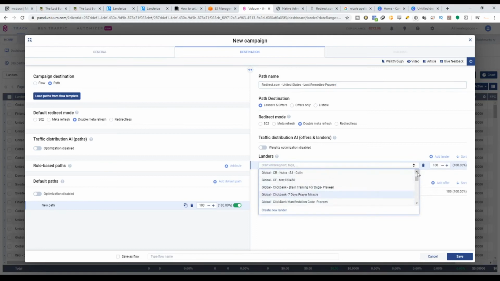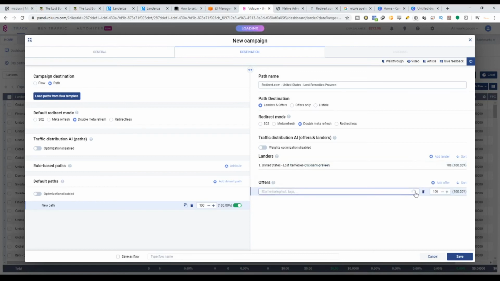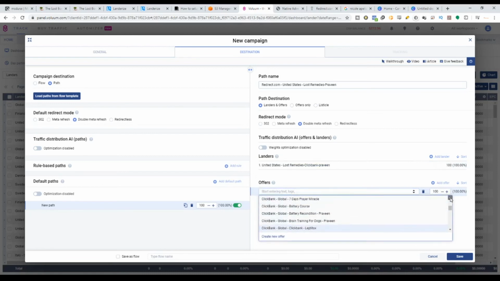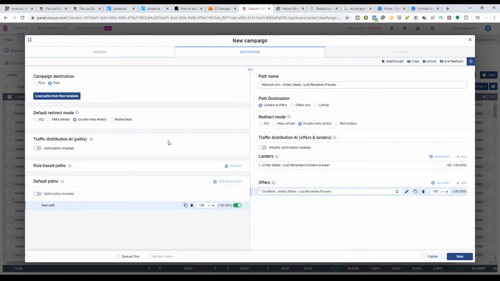Where is my lander? It's United States, right? Loss remedy, Clickbank. Because it's United States, it should be under there. Let me just check. Is it here? Loss remedies Praveen.